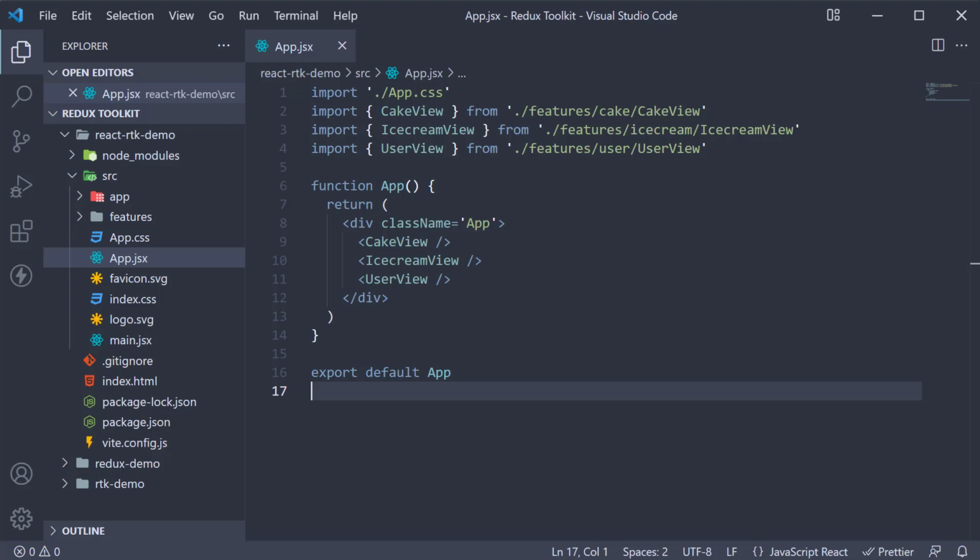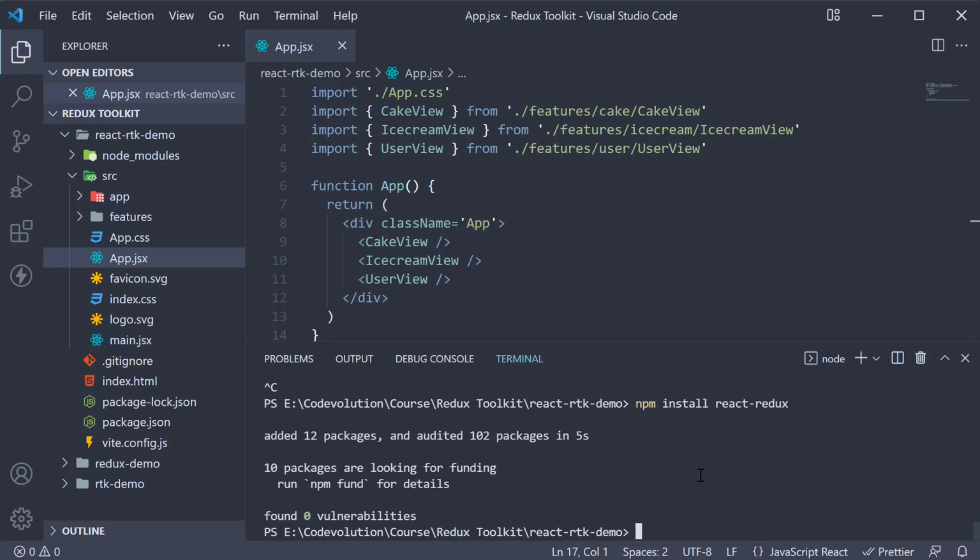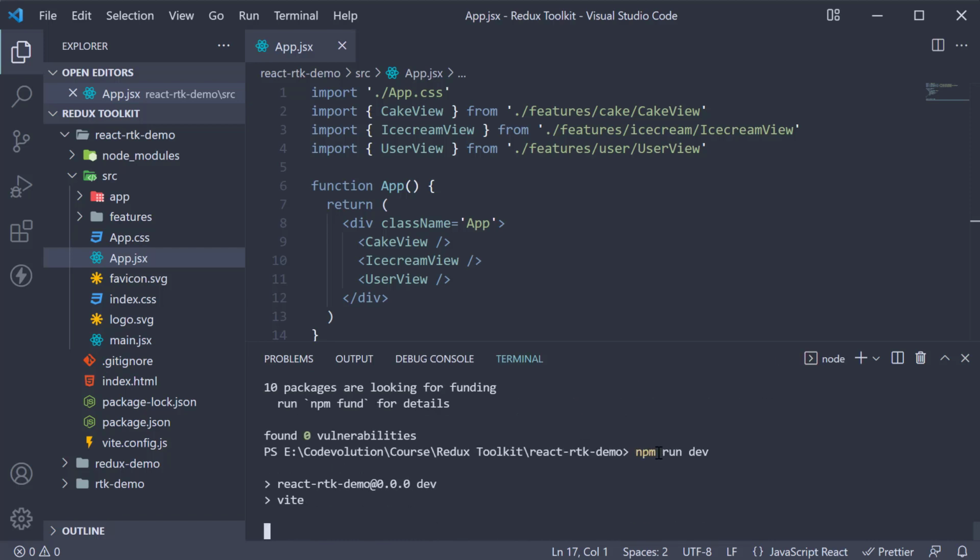In this video, let's prepare our React code to access the Redux store. The first step is to install the React Redux package, which provides us with components and functions that we can use. So in the terminal, within the React project folder, run the command npm install react-redux. Restart the server with npm run dev.